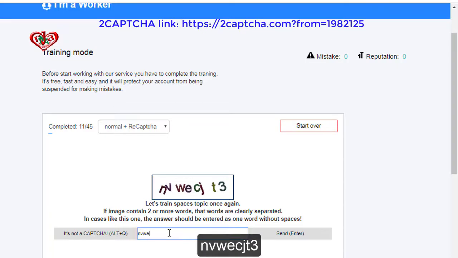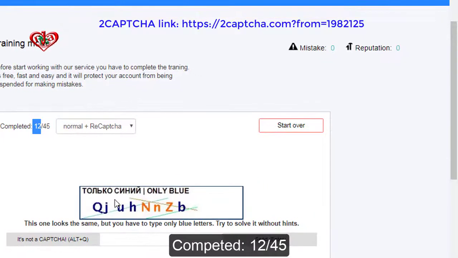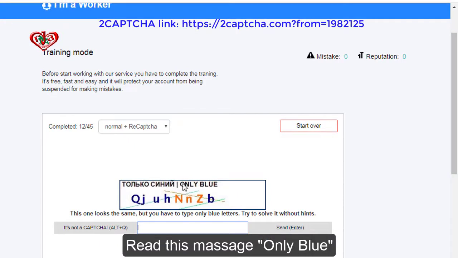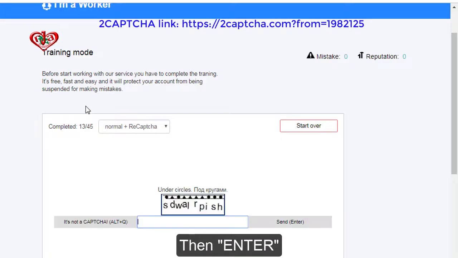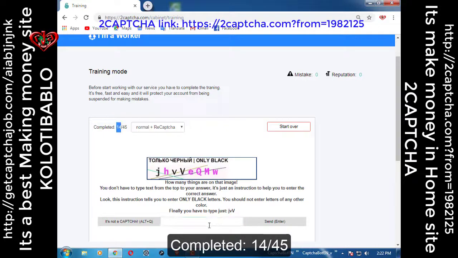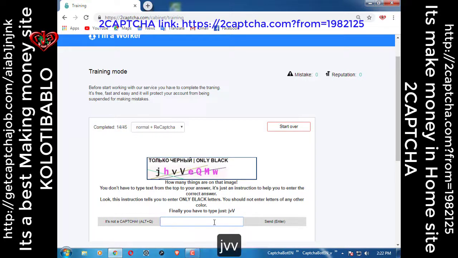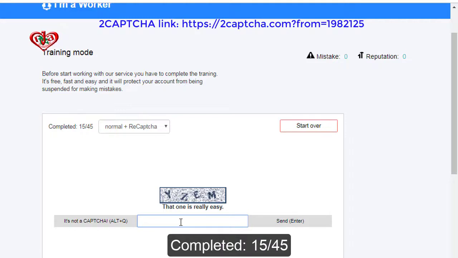Type NVWECZT3, enter. 12. Read this message only blue. QJUASB, enter. 13. Under circle, SWISS, enter. 14. Only black. JVV, enter. 15. YZEM, enter.